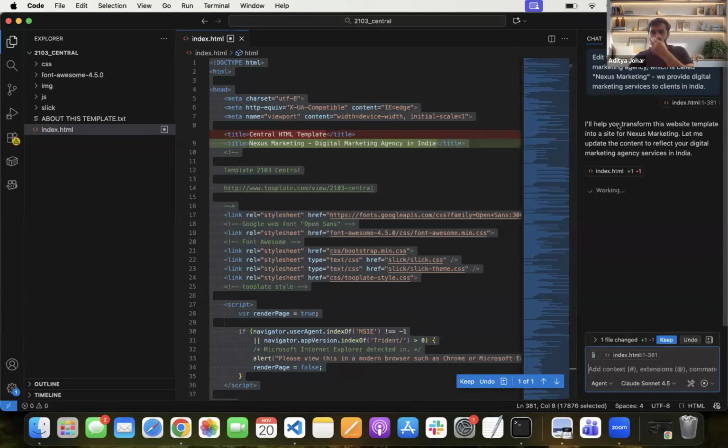It says, I'll help you transform this template into a site for Nexus Marketing. Let me update the content to reflect your digital marketing agency. Now, we could give it a whole bunch of detailed prompts. We could say that my marketing agency works with Google Ads, or we are a team of 100, or we work with enterprises of large scale. The more prompts we give it, the more details it starts filling in and adding into the system.